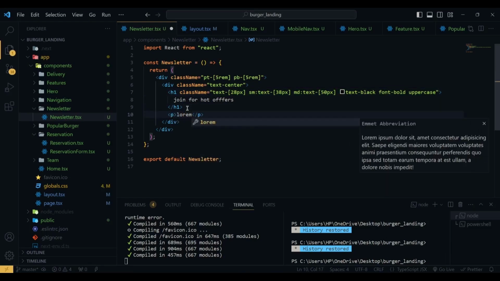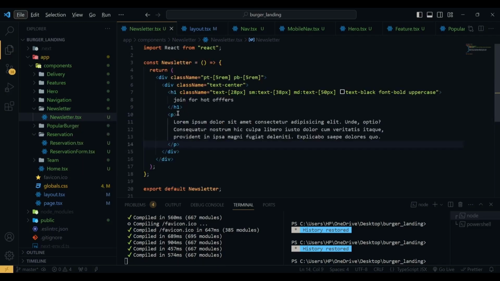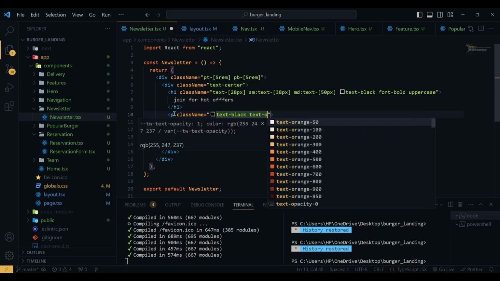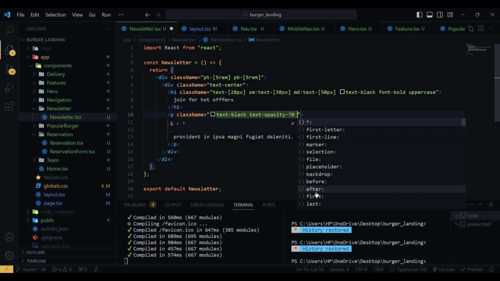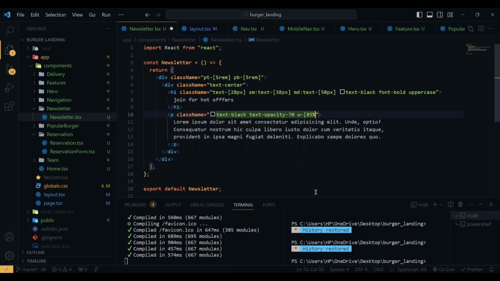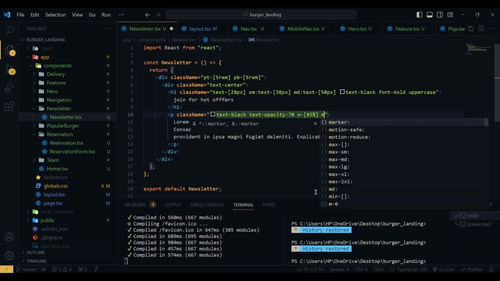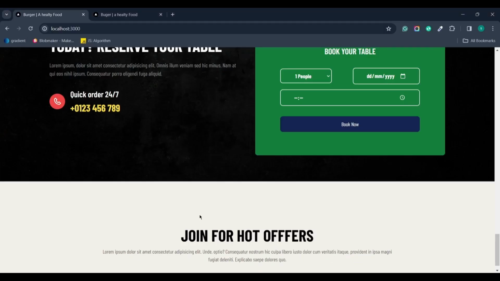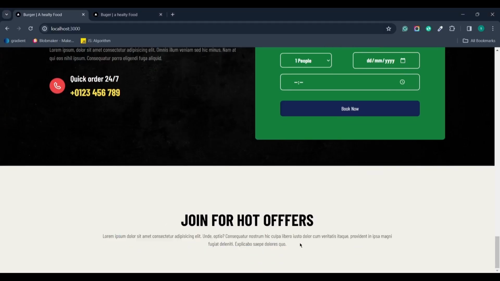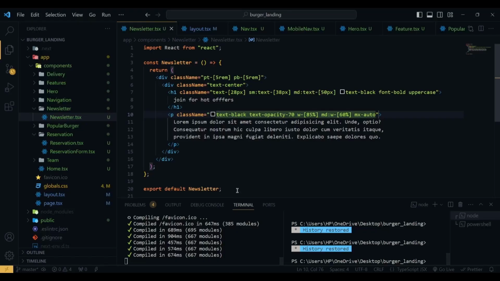So after the h1, we have a p tag. Here I'm going to use the lorem ipsum generator to generate some random text, and this p tag has a class name of text black, text opacity will be 70, width will be 85%, and in the medium or large screen the width will be 60% and margin will be auto. So this is our description text.